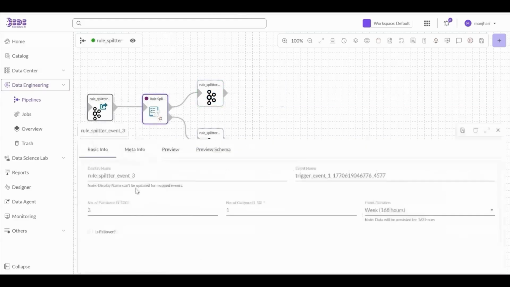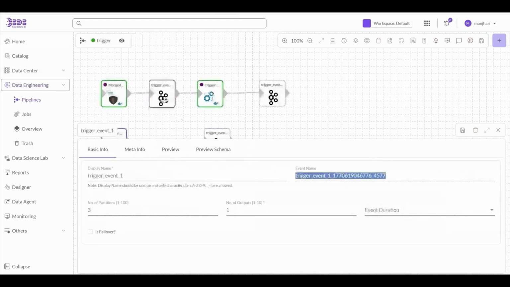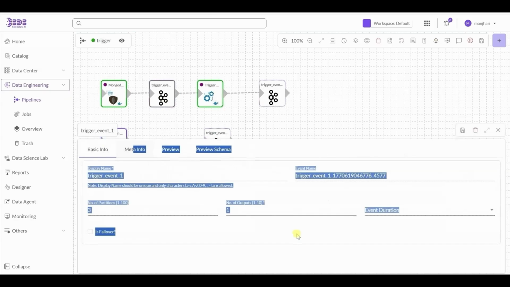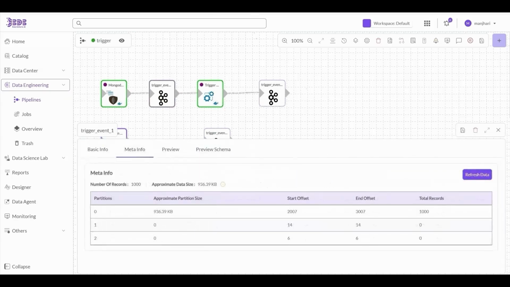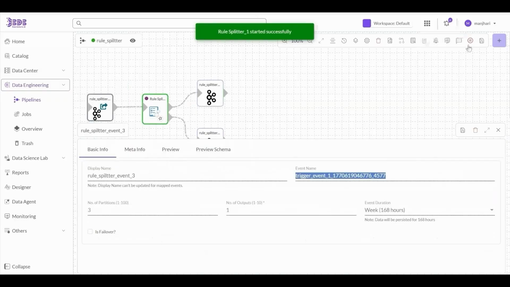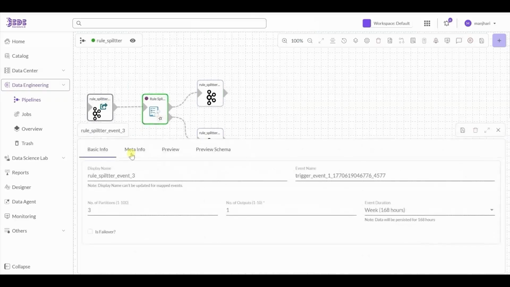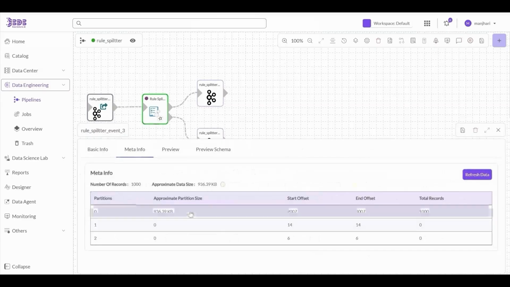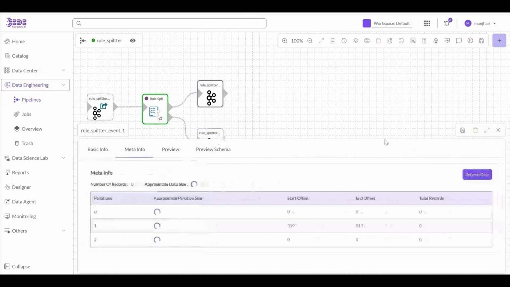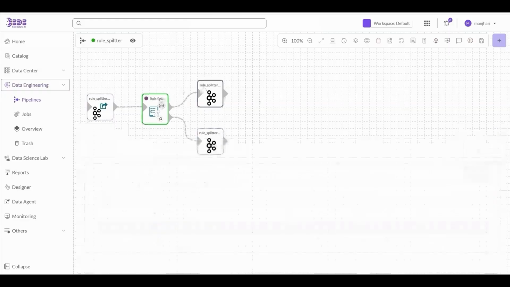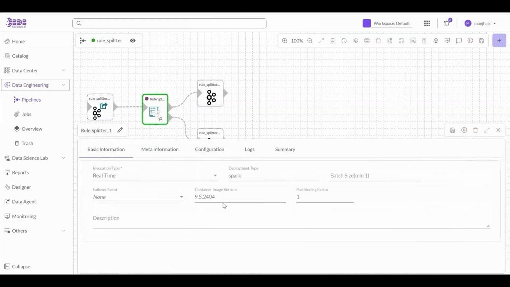This helps in building dependency-driven workflows without manual intervention. In addition, BDB supports event-driven activation, enabling pipelines to respond dynamically to events such as data arrival or system signals. This makes the entire workflow more responsive and automated. Overall, the trigger component provides fine control over execution flow, enabling users to design pipelines that are not just connected, but intelligently orchestrated.